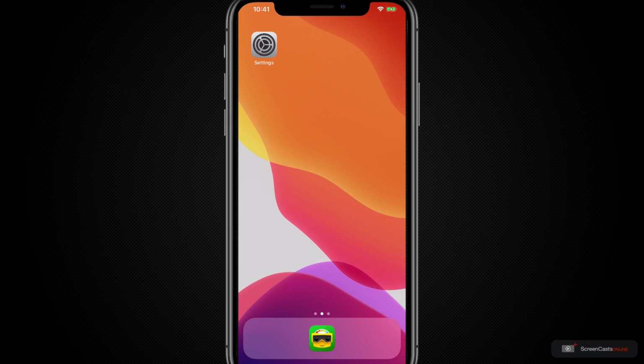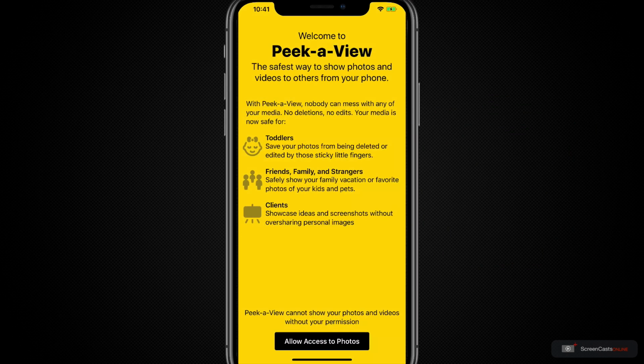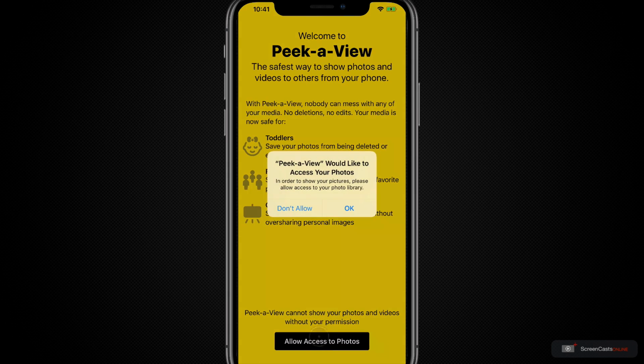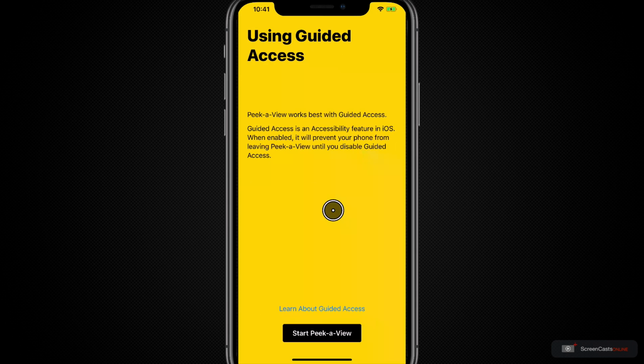I'm just going to start by opening up PeekaView on my iPhone, and let's go through the setup. First of all, you need to allow access to photos. This is because PeekaView is a photo viewing app, so I'll go ahead and tap OK. Next up, PeekaView gives us a brief introduction to Guided Access Mode. I'll just go ahead and start PeekaView because we'll come back to that later.